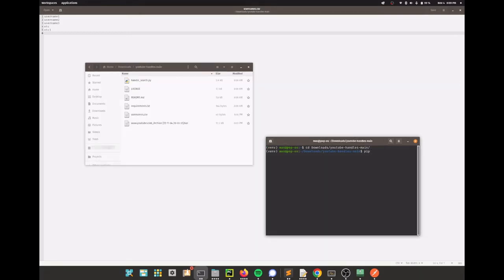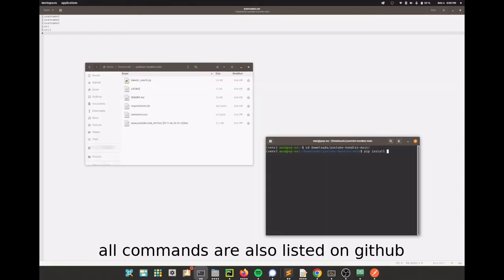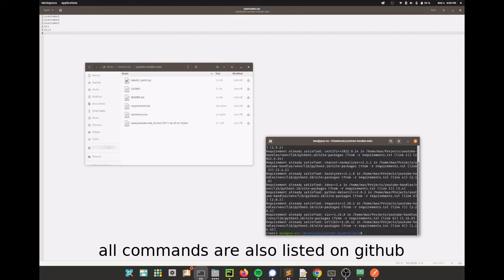Next, run pip install -r requirements.txt, which will install the dependencies you need to run my program. Finally, we can run the program using the command python3 handle_search.py.